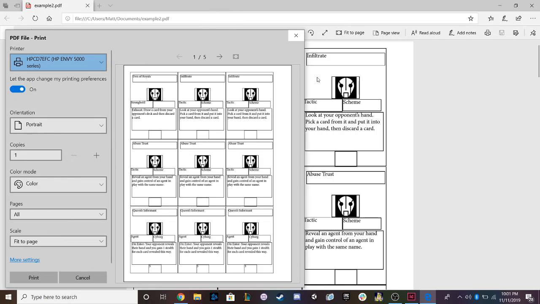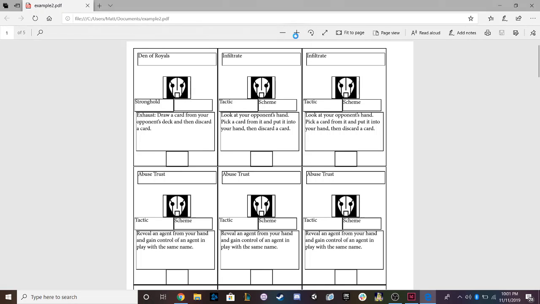Now, I cannot print this because I'm not currently hooked up to a computer, but all the libraries have InDesign and are hooked up to printers. So take that however you will.